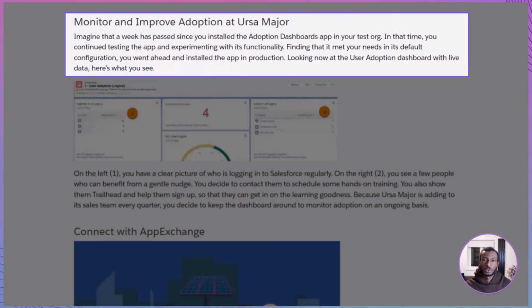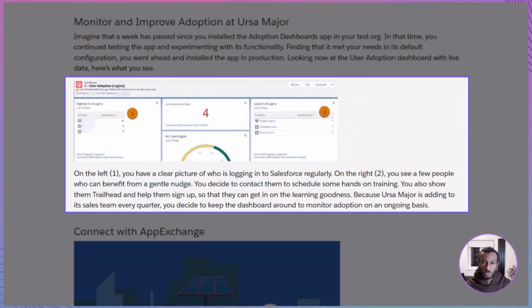It's been a week since you installed the Adoption Dashboards app in your test org. You've now moved it into production, and the dashboards are live with real data. On the User Adoption Dashboard, you can clearly see who's logging into Salesforce regularly and who's not. For those logging in less often, you schedule hands-on training and introduce them to Trailhead to help them ramp up quickly. Because Ursa Major is hiring new sales reps each quarter, you keep this dashboard in place to monitor adoption over time. This shows how an AppExchange solution can help you keep business performance on track.